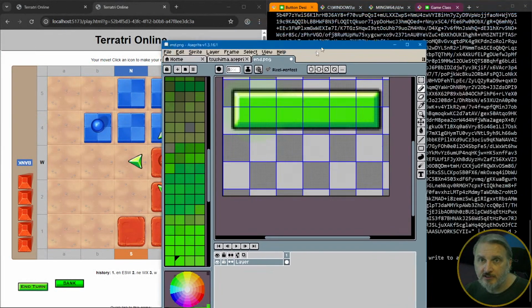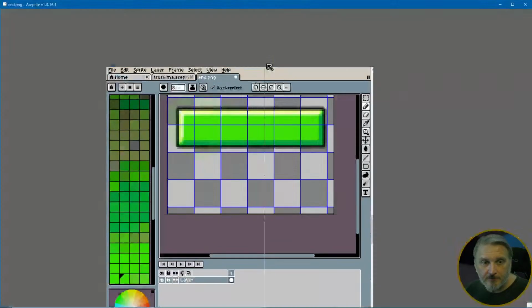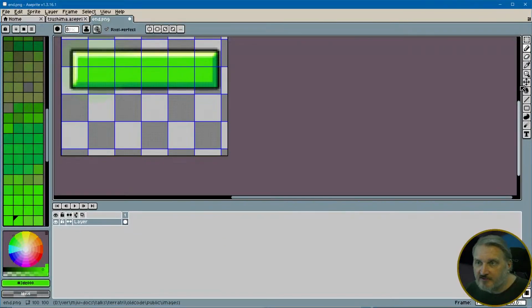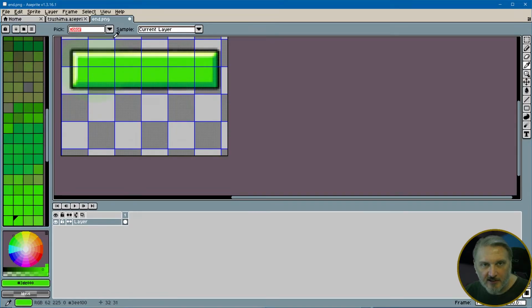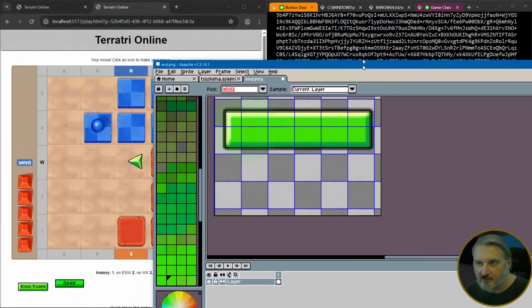So I did learn one thing. In Aseprite, I was trying to select the color here, and I didn't have this color in alpha fix, so I only picked the color, and that's why it was remaining green, or remaining transparent.